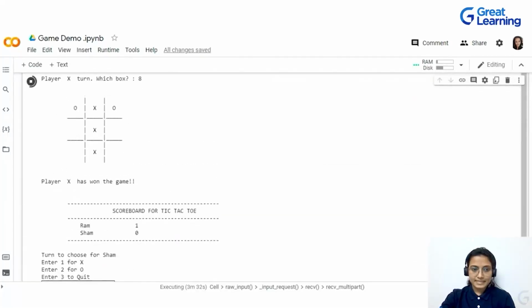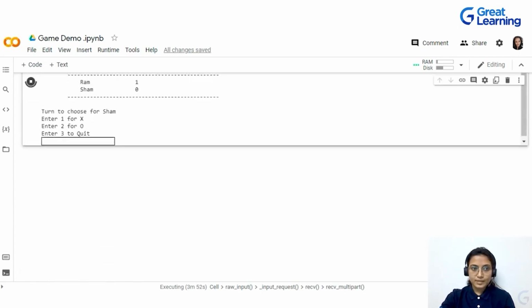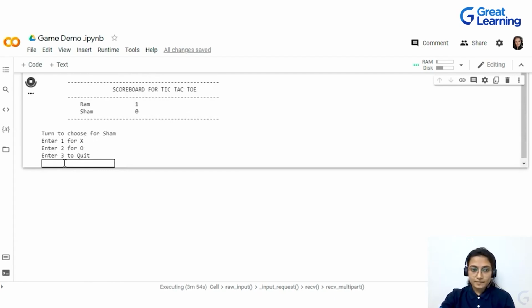Okay, so let's quickly see. Yeah, see, this is 2, 5, 8. It is satisfying, hence player 1, that is the player who chose the character X, is the winner, right? So the scoreboard will be presented. Ram, that is the first player, won one match. Right now the win number is 1 for Ram. So next the case will be seen whether you have to continue.